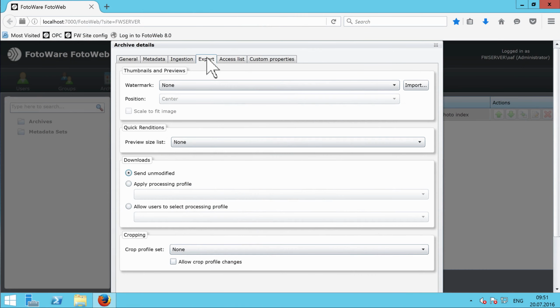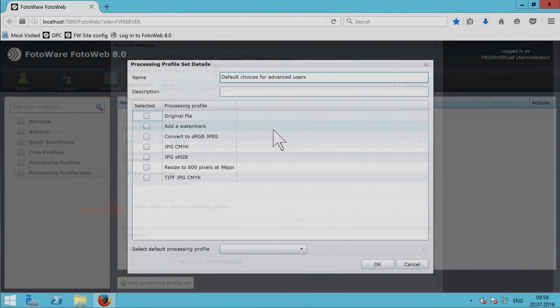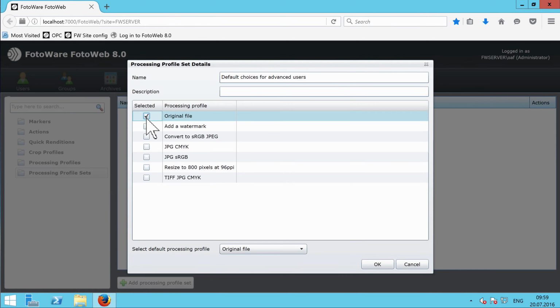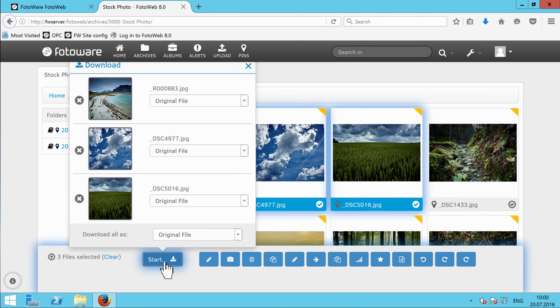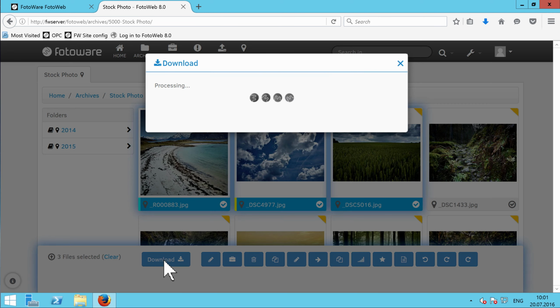Maybe you noticed there was another option in the archive properties, where users get to select a processing profile when downloading. The way that works is that you create a processing profile set or collection, where you choose which profiles to include in each set. When the user downloads a file or several files, he gets to choose which profile should be applied. And when downloading several pictures, it's possible to apply individual processing to each individual file.